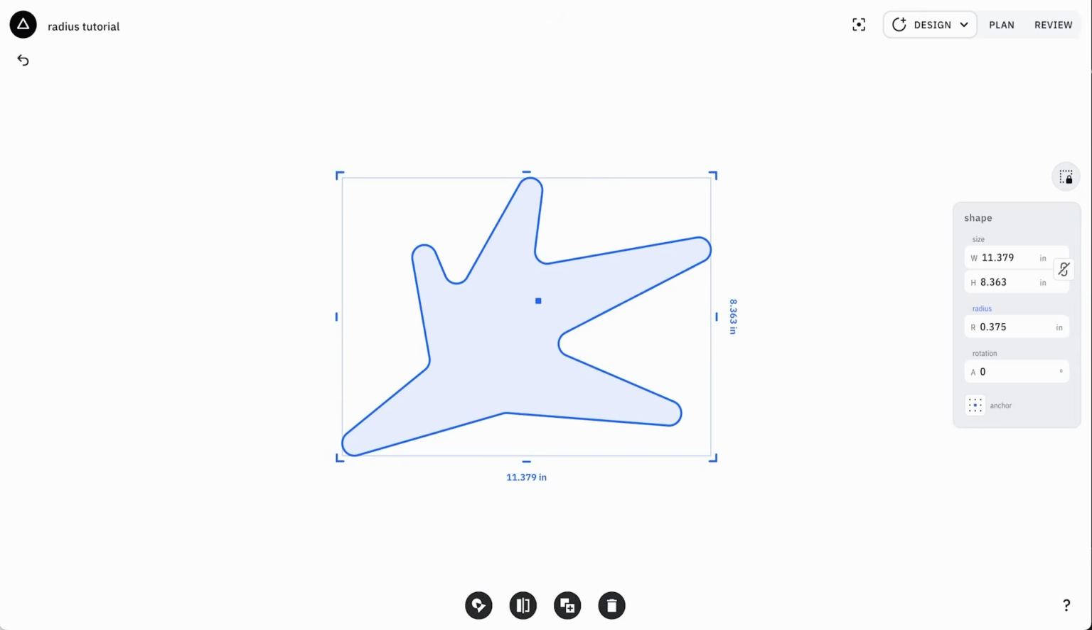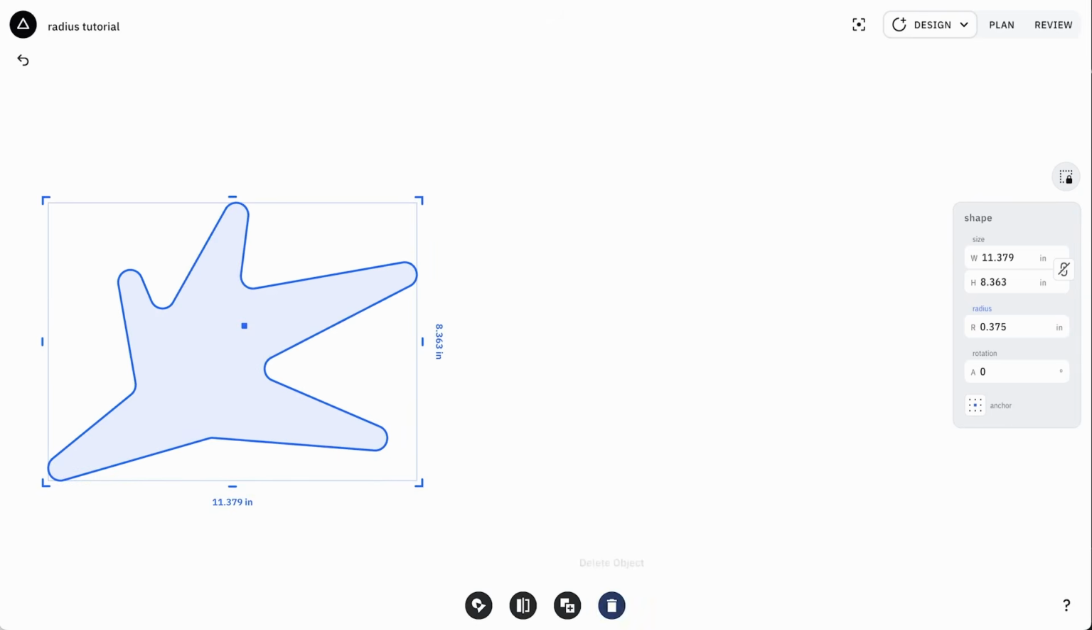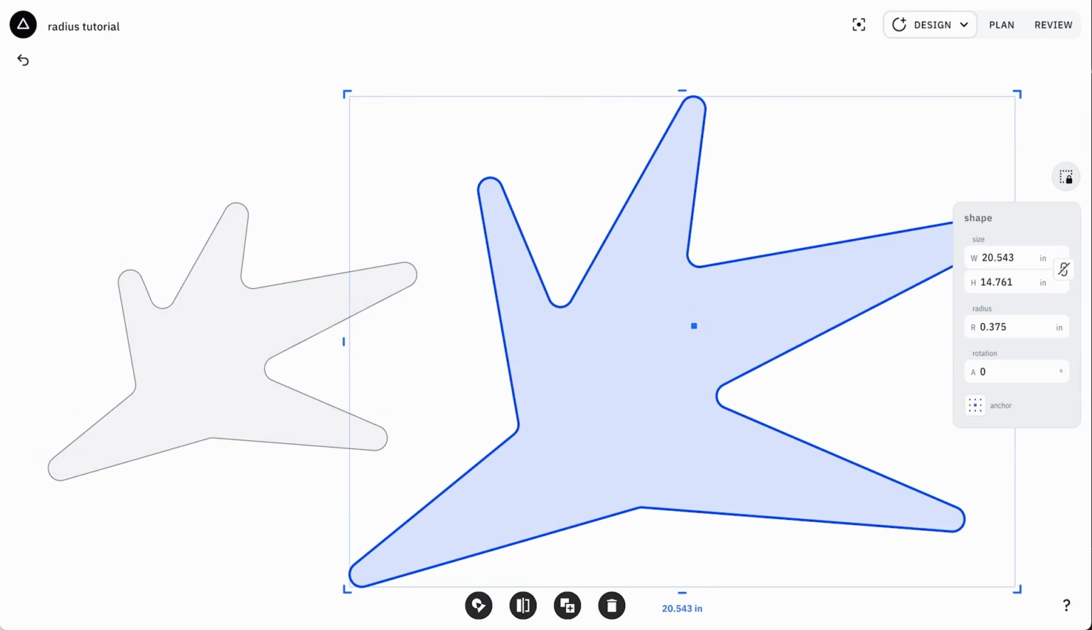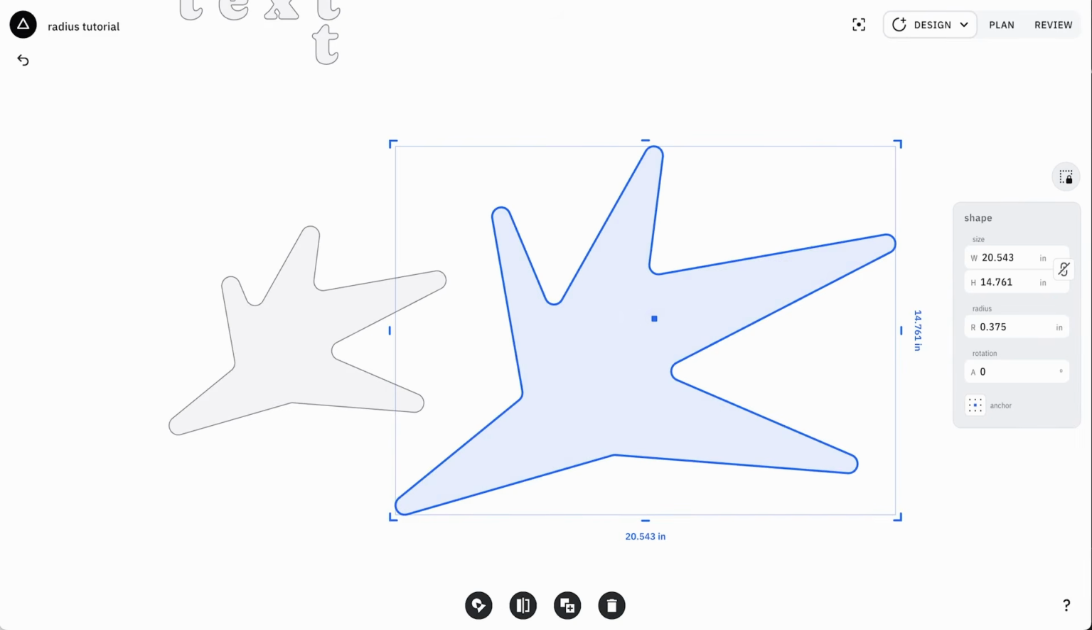Let's say now I want to cut this out in multiple different sizes. If I do make a copy and try to scale it up, because radius is parametric, it's going to let you scale the shape, but then it might change the shape a little bit. See here, this arm has gotten longer, and that's because it's trying to keep radius as the same value.